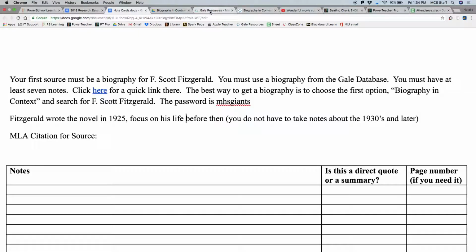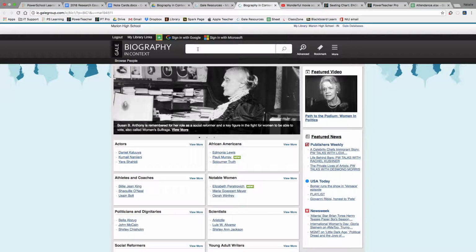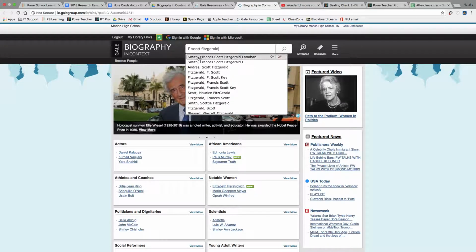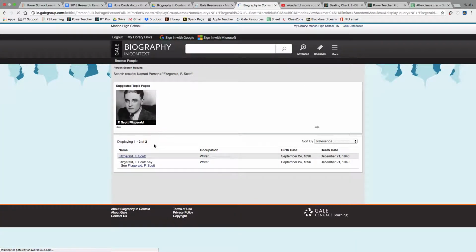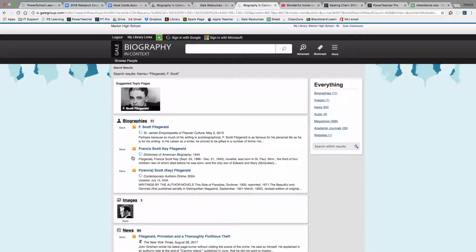Now, what you're going to do, you should all have logged in by now. Okay, what you're going to do is you're going to up here under search, we're going to search for F. Scott Fitzgerald. And if it pops up with this screen, that's fine. You just pick the first one. For now, Cortavius, yep, first one. Pick the first one, Cortavius. There you go.